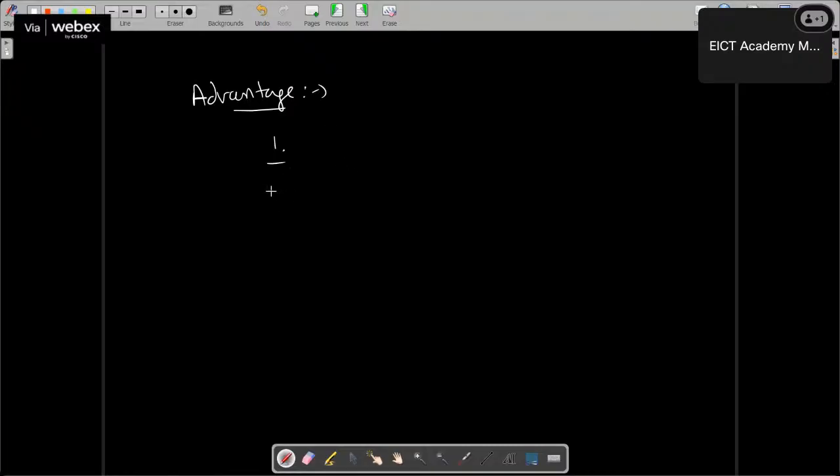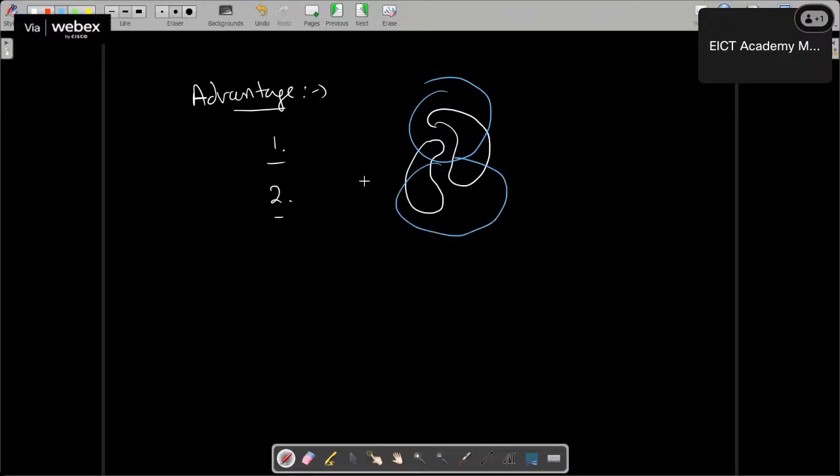So second is that we can find arbitrary shaped clusters. Arbitrary shaped cluster means, let's say this one. K-means will make one cluster like this one, because it's a centroid based algorithm. But with DBSCAN, we can find any arbitrary shape of the cluster.